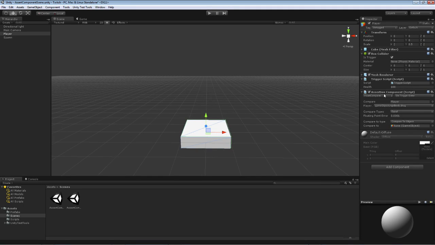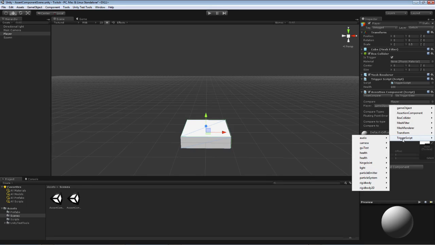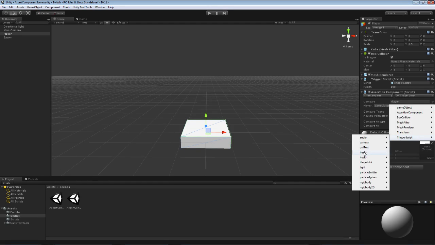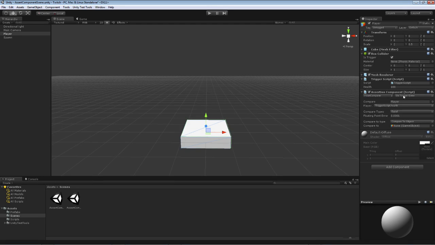Cool. So whenever anything enters the trigger, I'm going to compare player. Since I put this on the player object, it's automatically filled in as the player. And I'm going to say player trigger script, because trigger script is the name of the script that I have on it right here. Player trigger script health. So whenever a trigger is entered, I'm going to look at the health of the player. I'm going to say, is it greater, and then I'm going to compare to a constant value, 50.